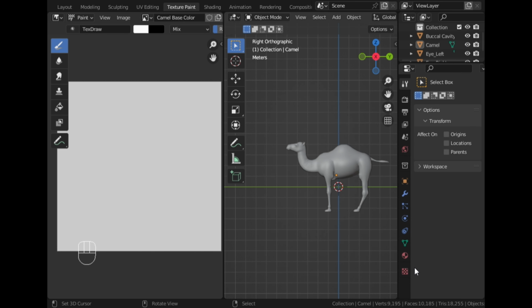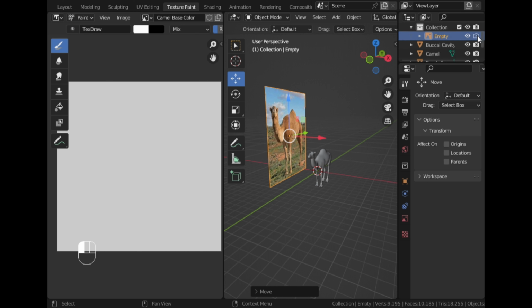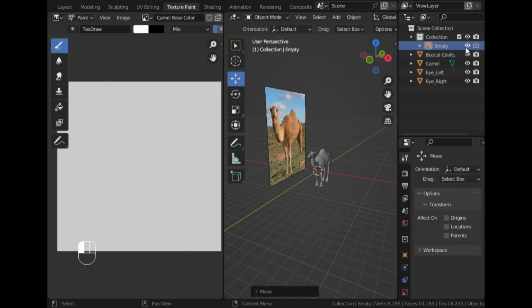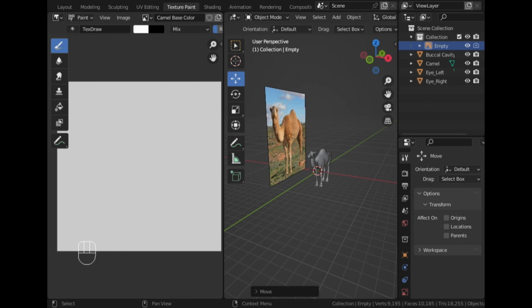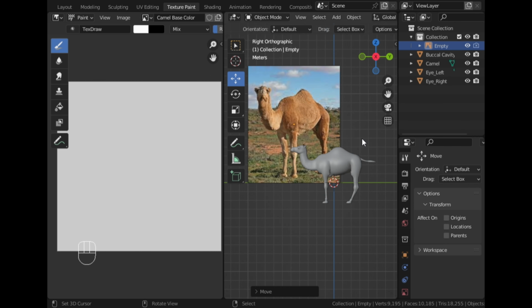First of all, I am going to bring a reference image. We are going to use this reference image for selecting the base color for this model of the camel. This image will help us in selecting the right colors so that we can paint this model in a very proper way.